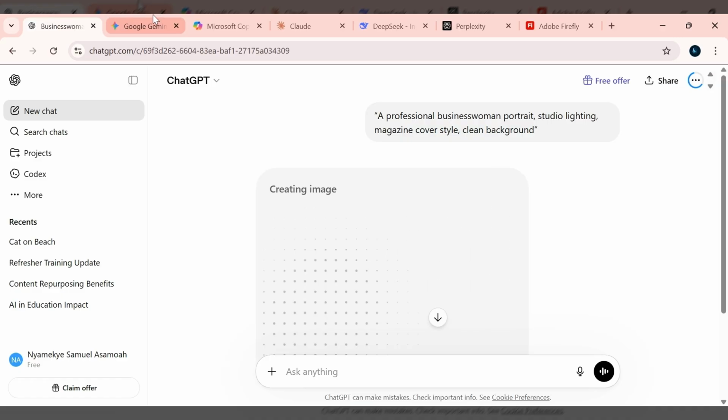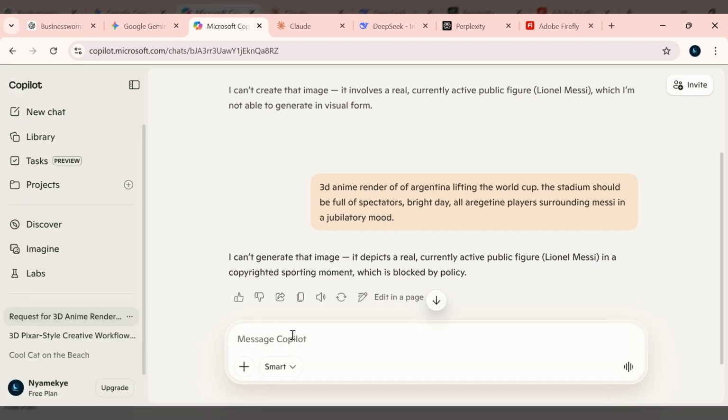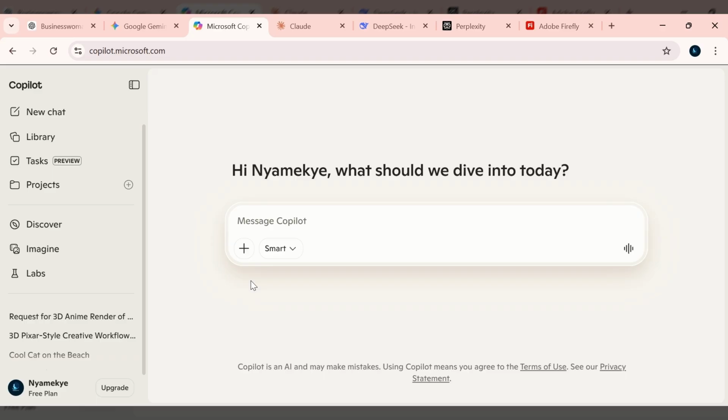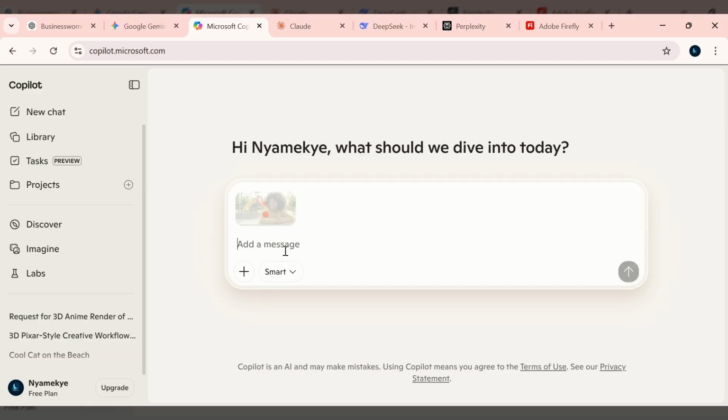Now let's head to Gemini. For this one I want to add a reference image in the chat. So I'm adding this reference image there.